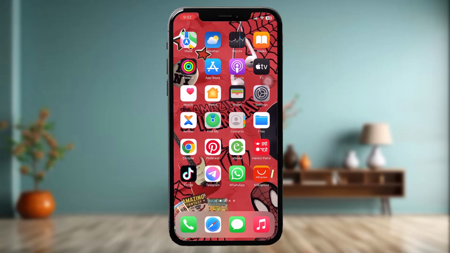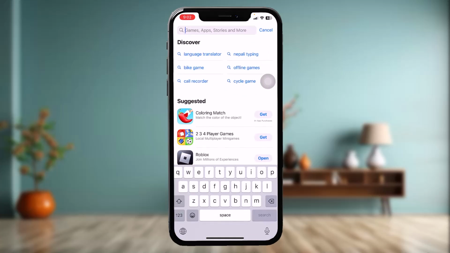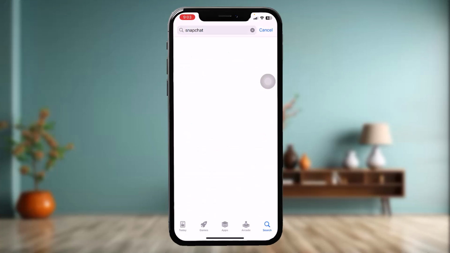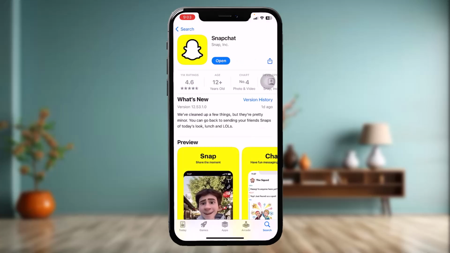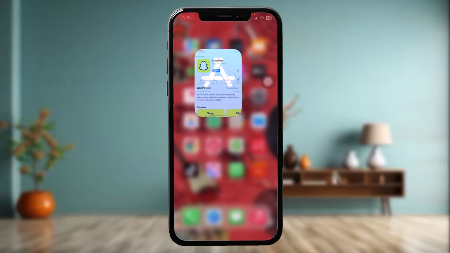If that still doesn't fix the issue, then what you can do is head over to your app store and in the search bar simply type in Snapchat, then check to see if the app needs an update or not. Sometimes the older version also might be causing the issue that you are facing, so a simple update will probably fix the issue. And that's basically how you can do it.